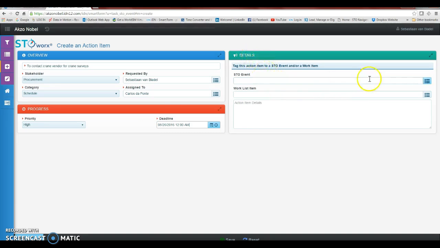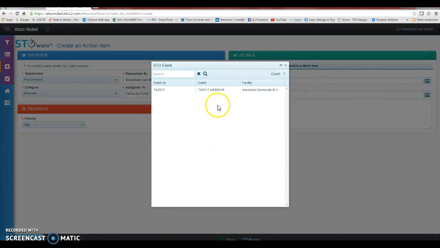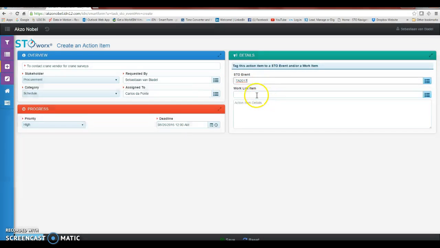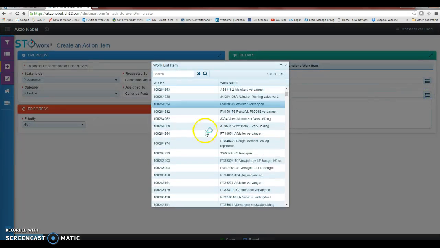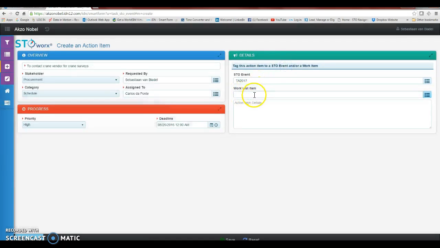And over here under the details, we can add in the STO events. If we had an action item specific to a work list item, we could go into the work list items and search or choose a work list item specific for this action item. In this case, we don't have any action item work list items. I'm going to leave that field blank. We can add in here notes or description.